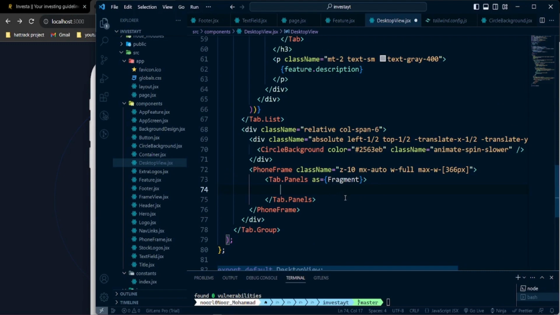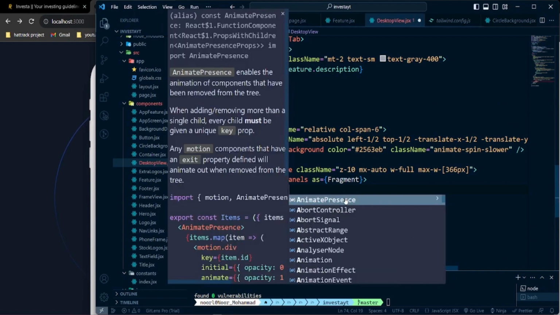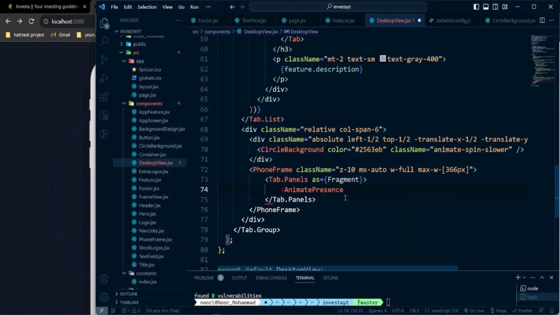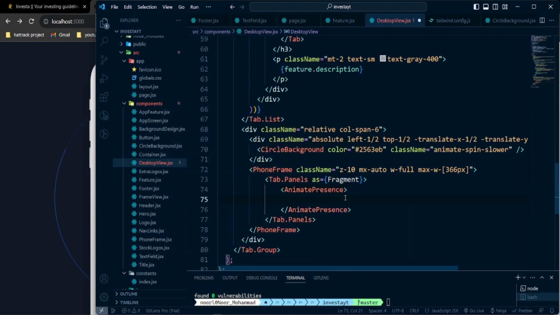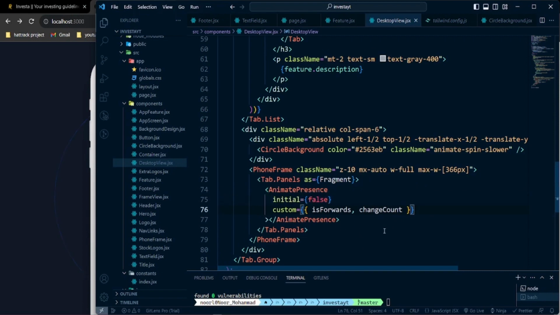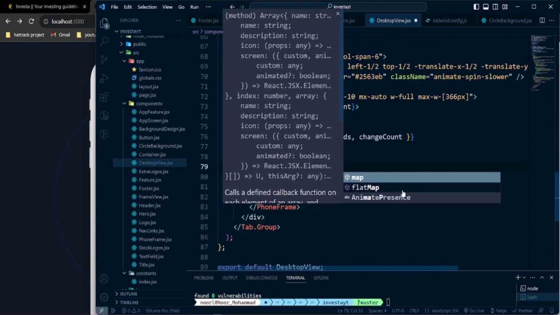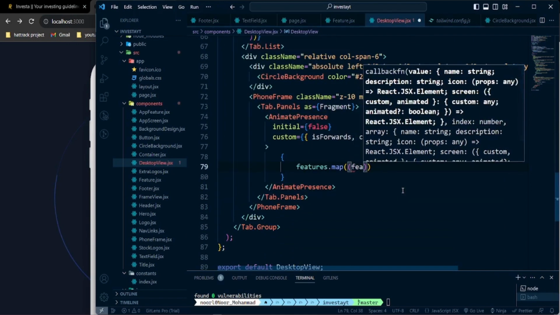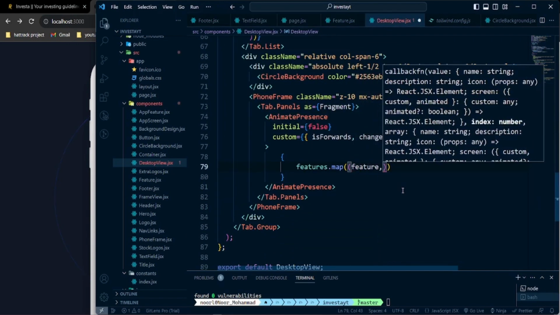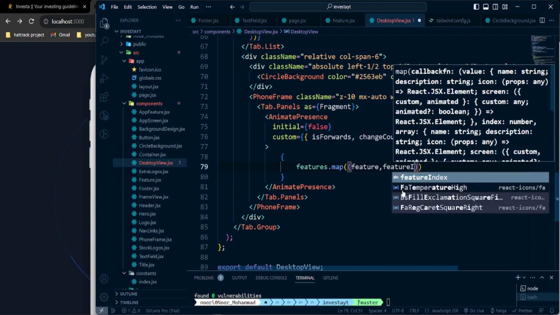And now what we need to do, we will pass that AnimatePresence to create that beautiful animation. Inside that AnimatePresence, we're gonna pass two things: the initial, which will be false, and also the custom, which is the forwards, and the change-out, remember we defined it earlier on the top. Now inside it, I'm gonna again map through features with features.map, because now we need to capture the other part, and it will take the feature and also the feature index.